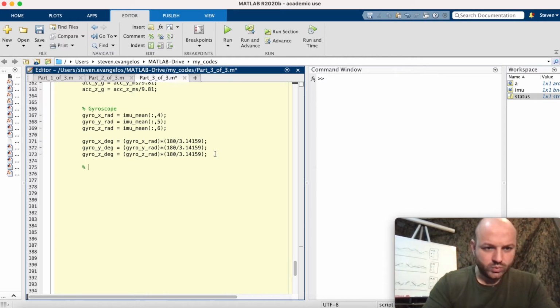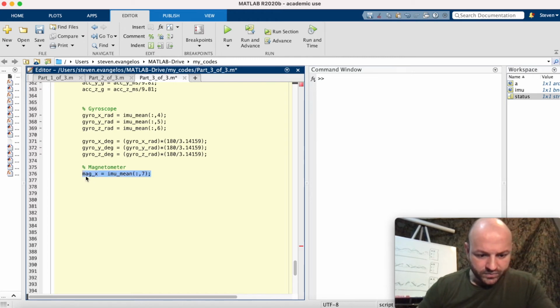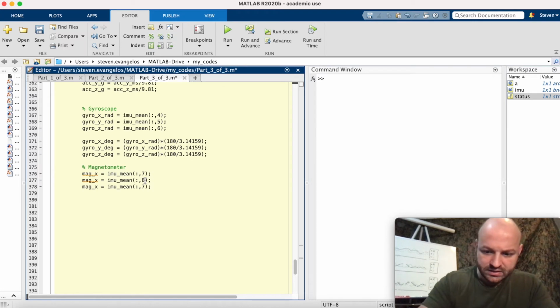Moving on, we are talking about the magnetometer. The magnetometer x is coming in microteslas, and that's just fine. So we're just going to say IMU mean all of them in the 7th. You can go ahead and highlight that and paste it in 2 times. We're going 7, 8, 9 for x, y, and z. Good. Magnetometer is all squared away.